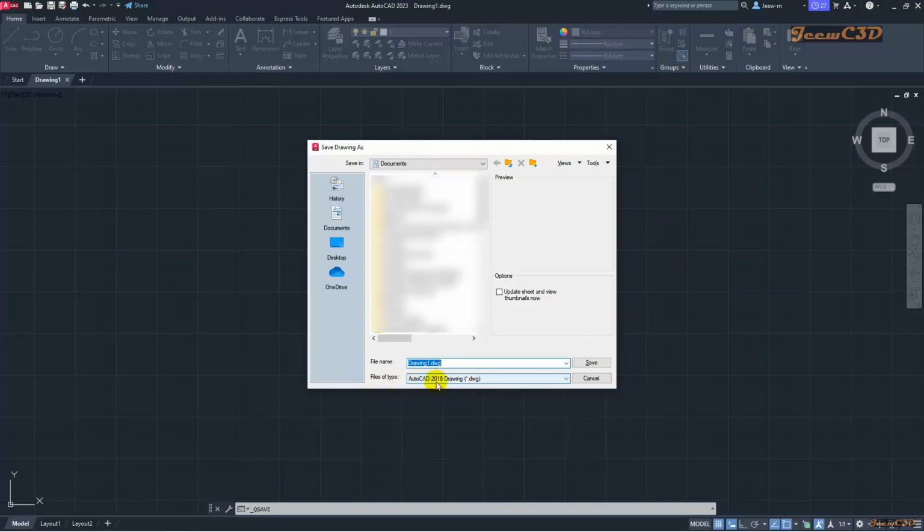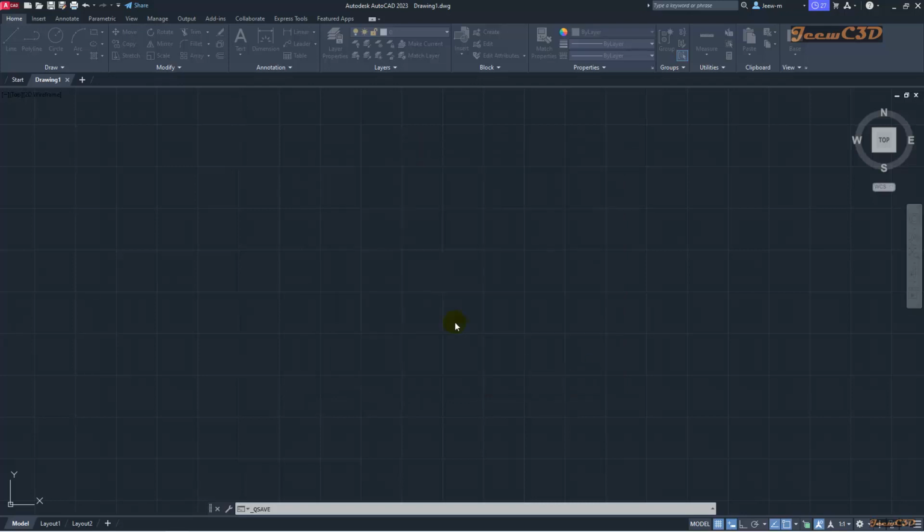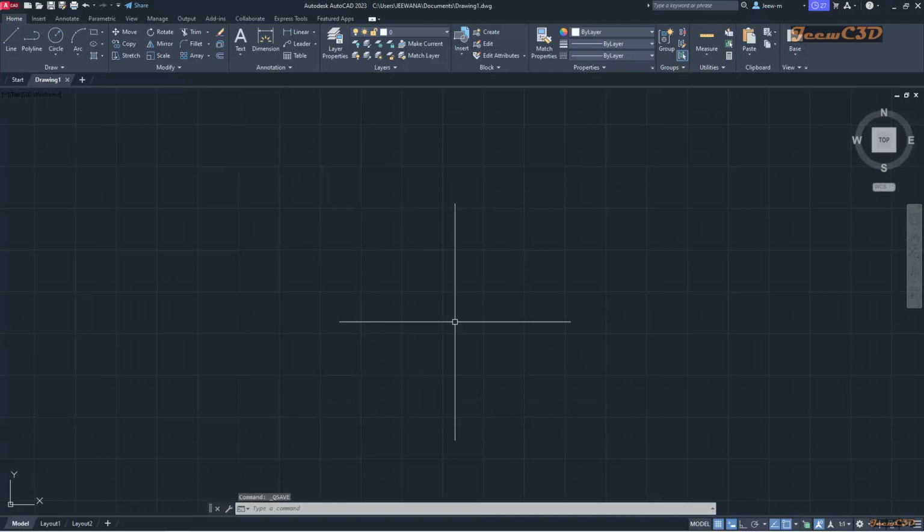You have currently AutoCAD 2018 drawing. So once you save this drawing in this mode, from 2018 to 2023, whatever the version you use, this drawing can be open without any problem. So if you use AutoCAD 2017, this drawing may be open but it will not function as desirable, right? So I am going to save this, and now I can start drafting.